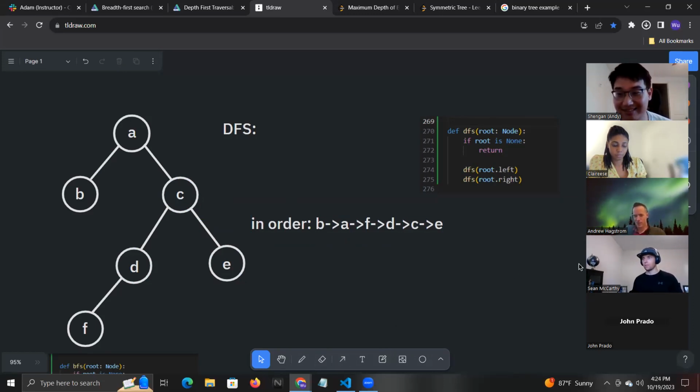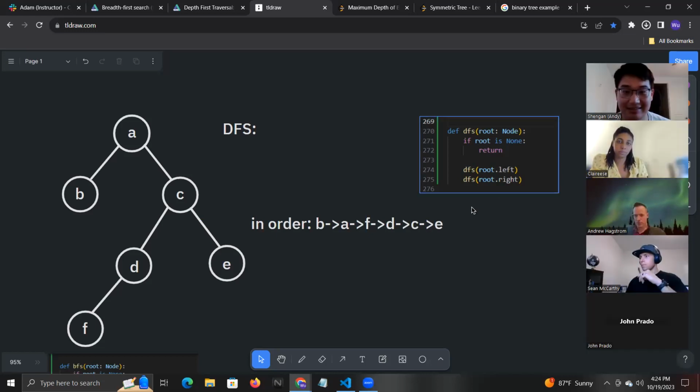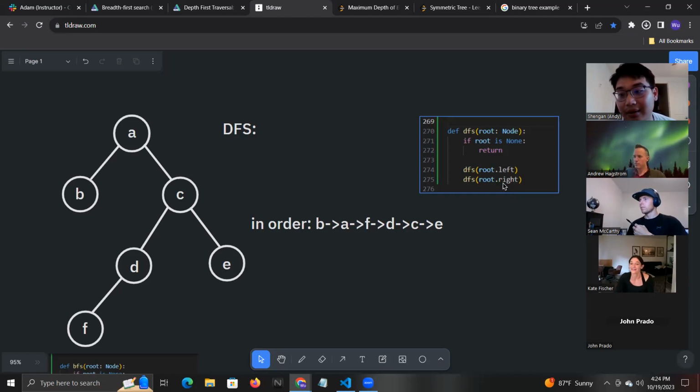Did this make sense? I'll take that as a yes. Okay, cool. I wanted to ask you, Adam mentioned that you can solve this kind of problem with a stack. I can't figure out how to do that. Oh, okay, that's a good question.